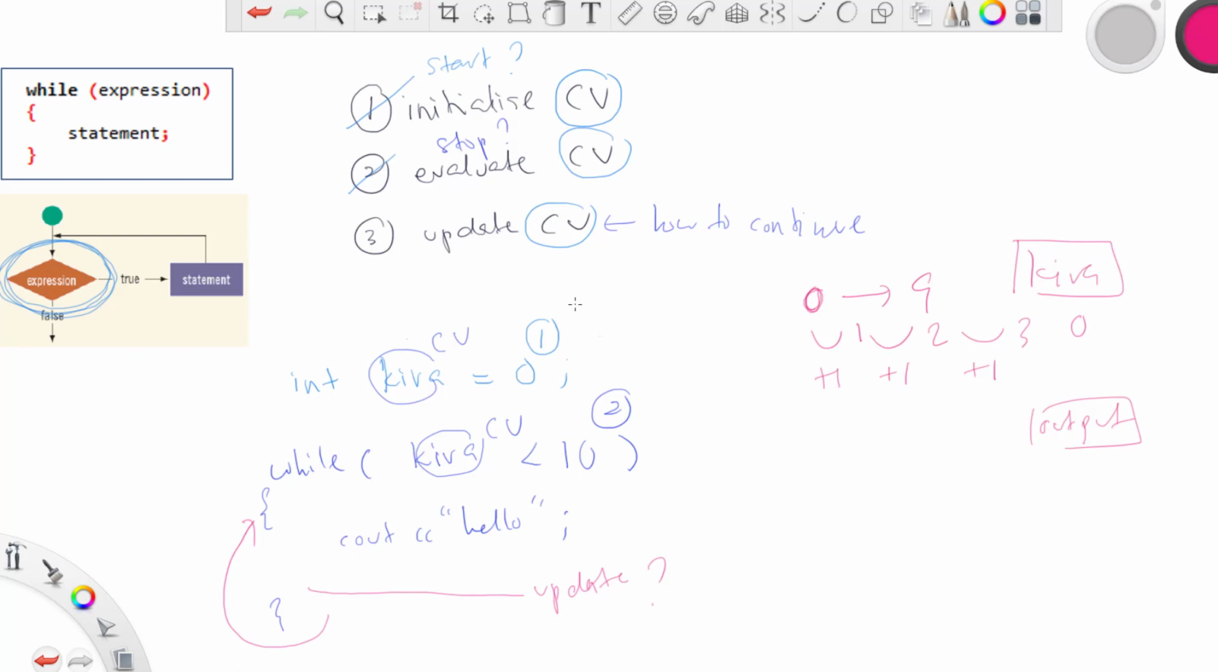Alright, so we know that the update needs to be done with the same control variable. So you write here Kira. How do you want to update the Kira? You can do Kira equals Kira plus 1. You use the same value Kira, and then update it with 1. This is a long way to write it. An easier way is to write Kira plus plus. Either Kira equals Kira plus 1 or Kira plus plus. For me, I prefer to use the plus plus.